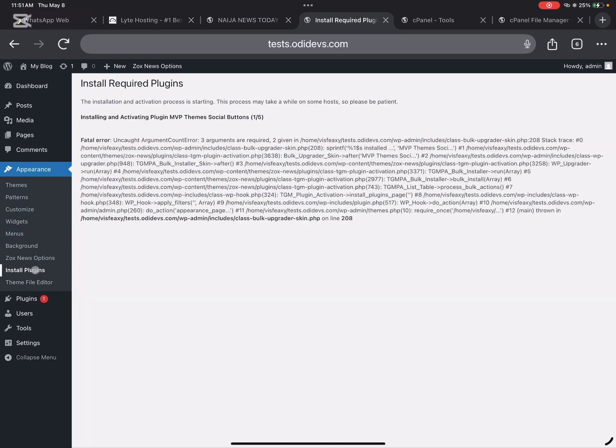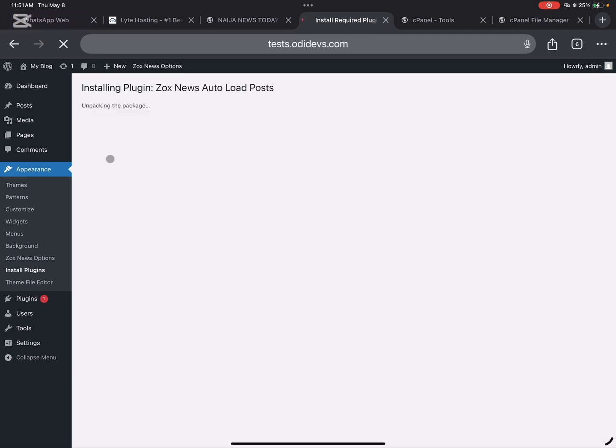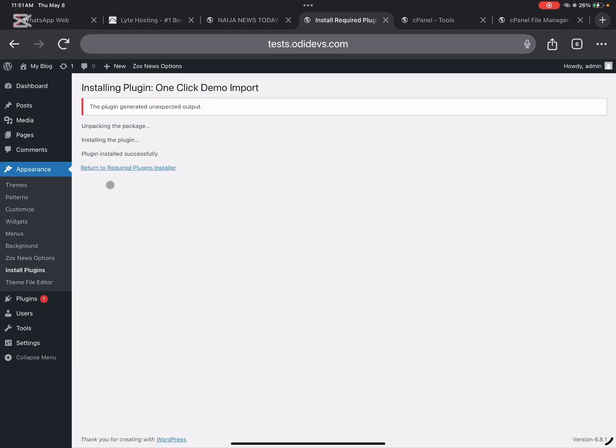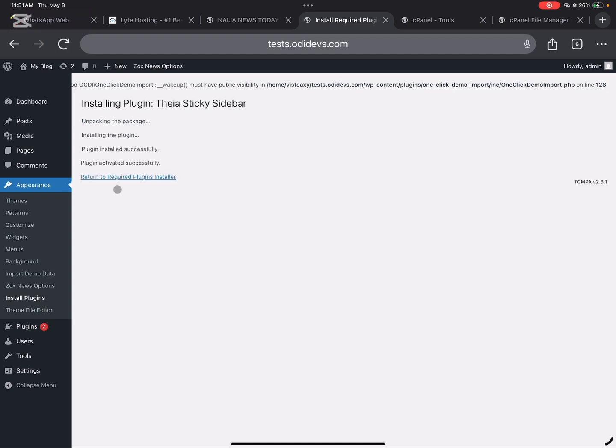It's giving errors. All these errors are because of this thing. We'll install it one by one. Return to plugin installer. This Google AMP, we'll leave it. We'll install this. We'll go back. We'll install this. We'll go back.